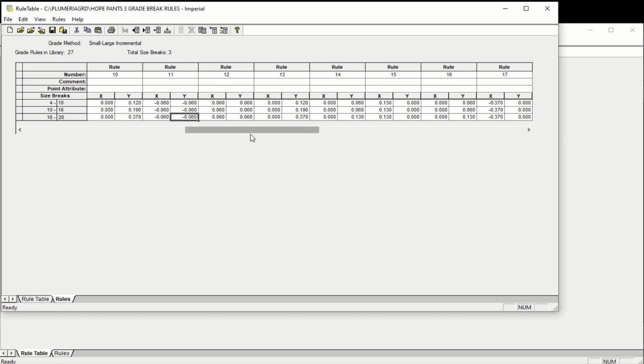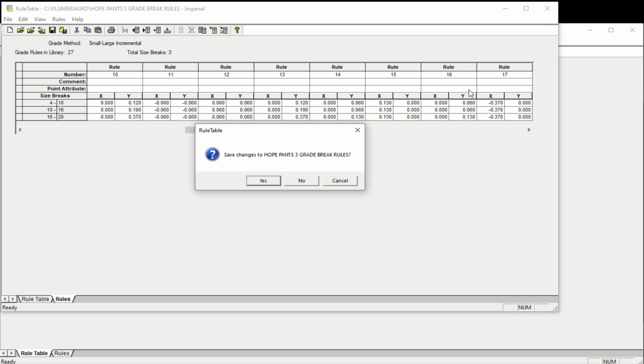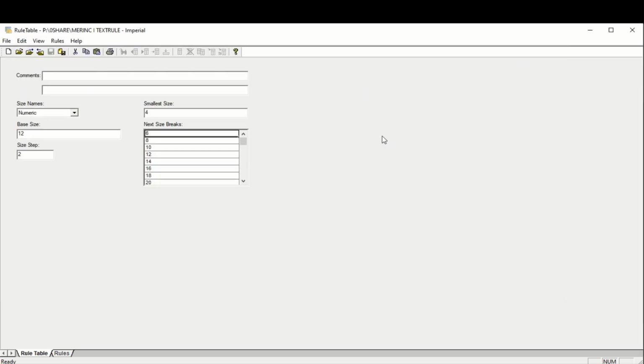Or make sure that you're creating it that way. But when you have a negative number, the smaller sizes below size 12 are going to automatically do the opposite of whatever this says. Okay, no, I don't want to save that because I made a mess of it.